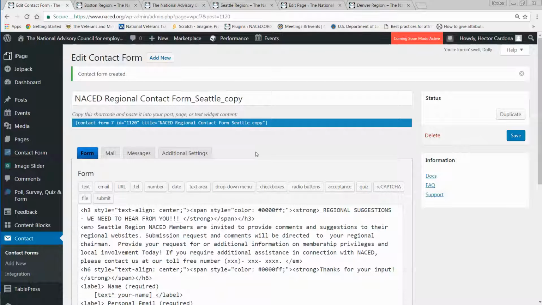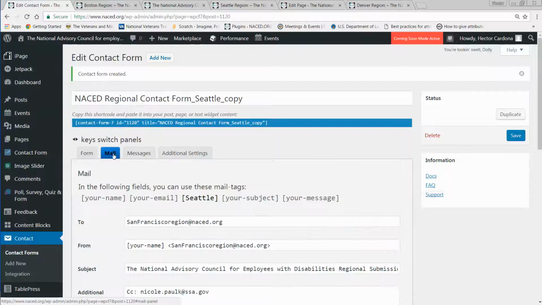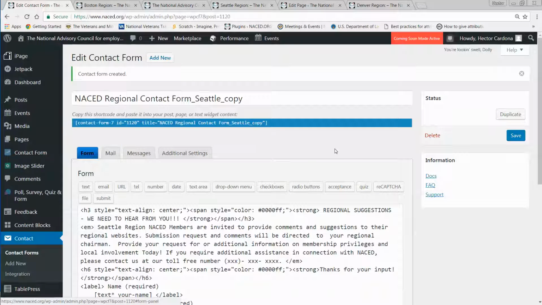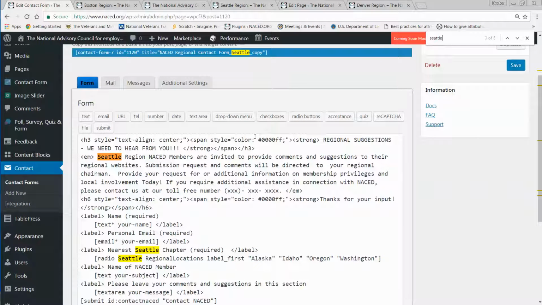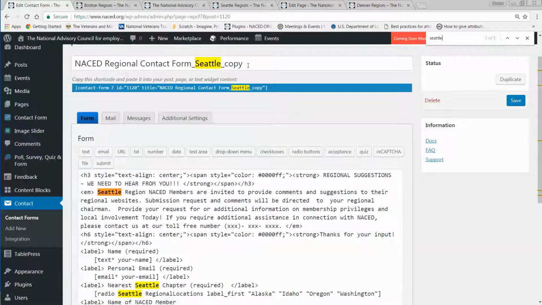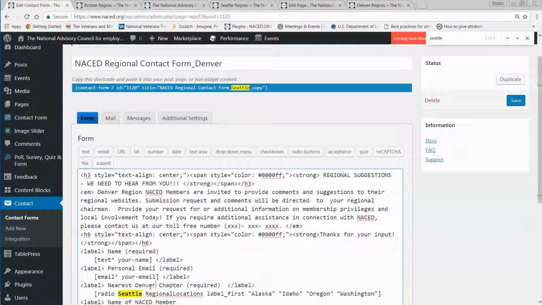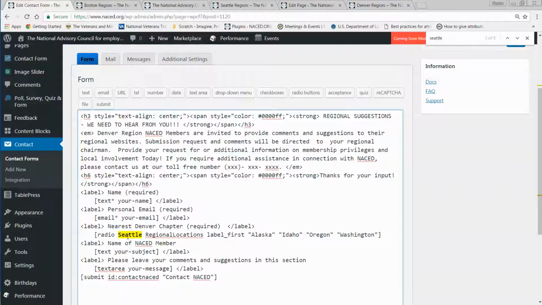Okay, here we go. We're going to change that information in two places, here in the mail and here in the form. If I do a Control F and search Seattle, we're going to see where we need to change this information in a couple of different places, similar to the page that I was talking about. Seattle is a copy, so we're going to remove that, and we're going to do Denver. One, Seattle, Denver. It's as easy as that. Seattle, Denver. Seattle, Denver.